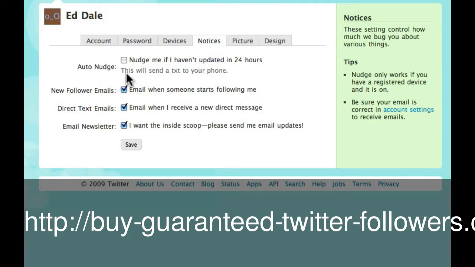Now, you can get notices. You can get Twitter to send you an email if you haven't updated in 24 hours. Email when someone starts following me. Not a bad idea. Email when I receive a new direct message, which is quite useful. I use that a lot. And yeah, email me when the newsletters are there, which is fantastic.